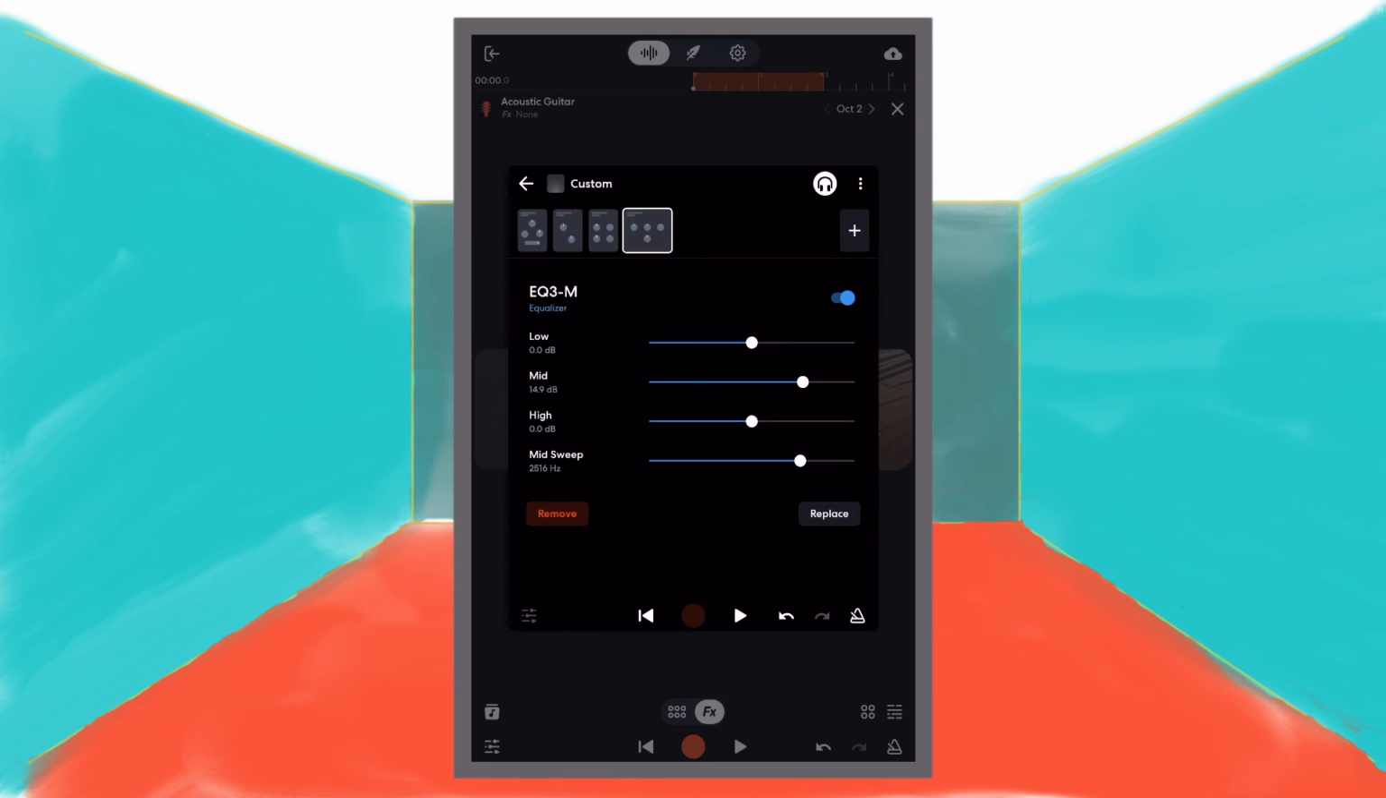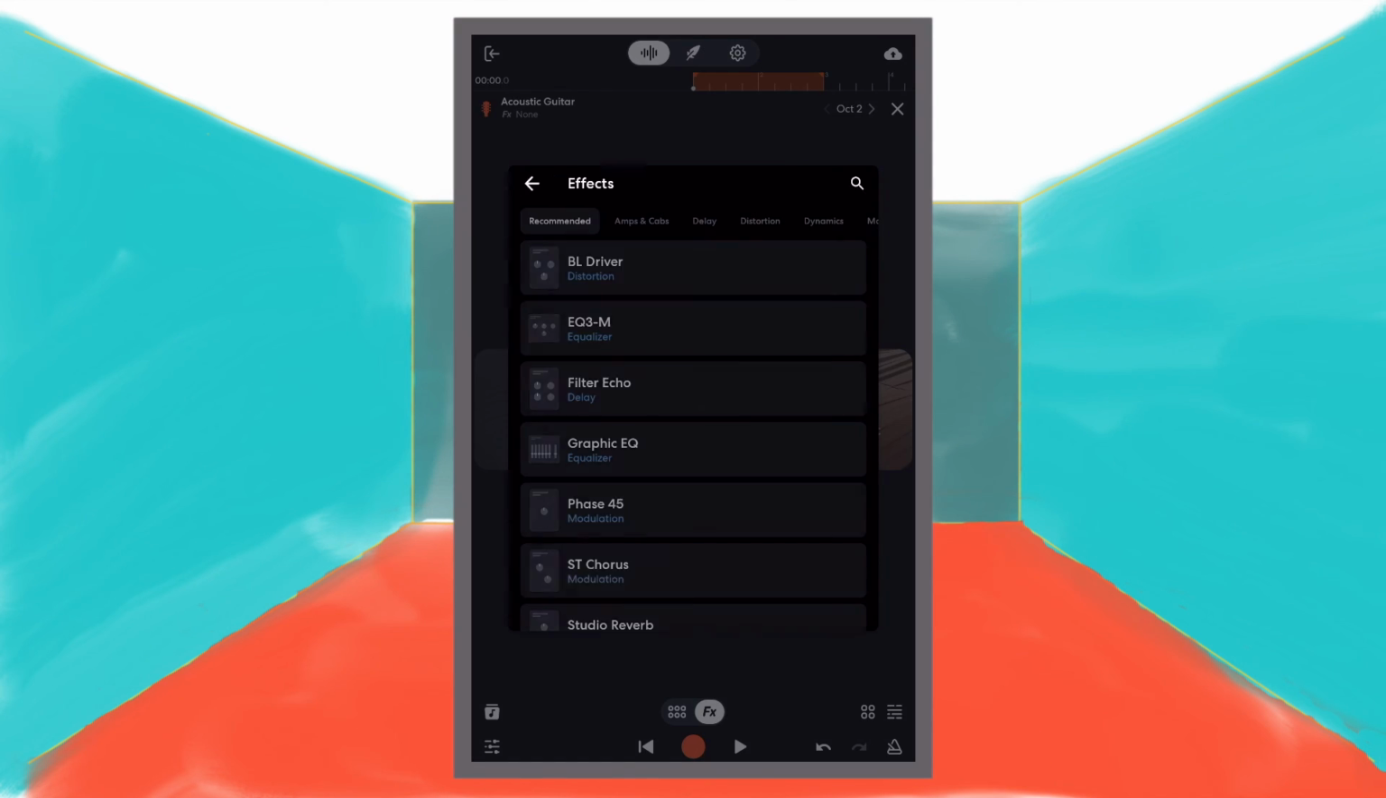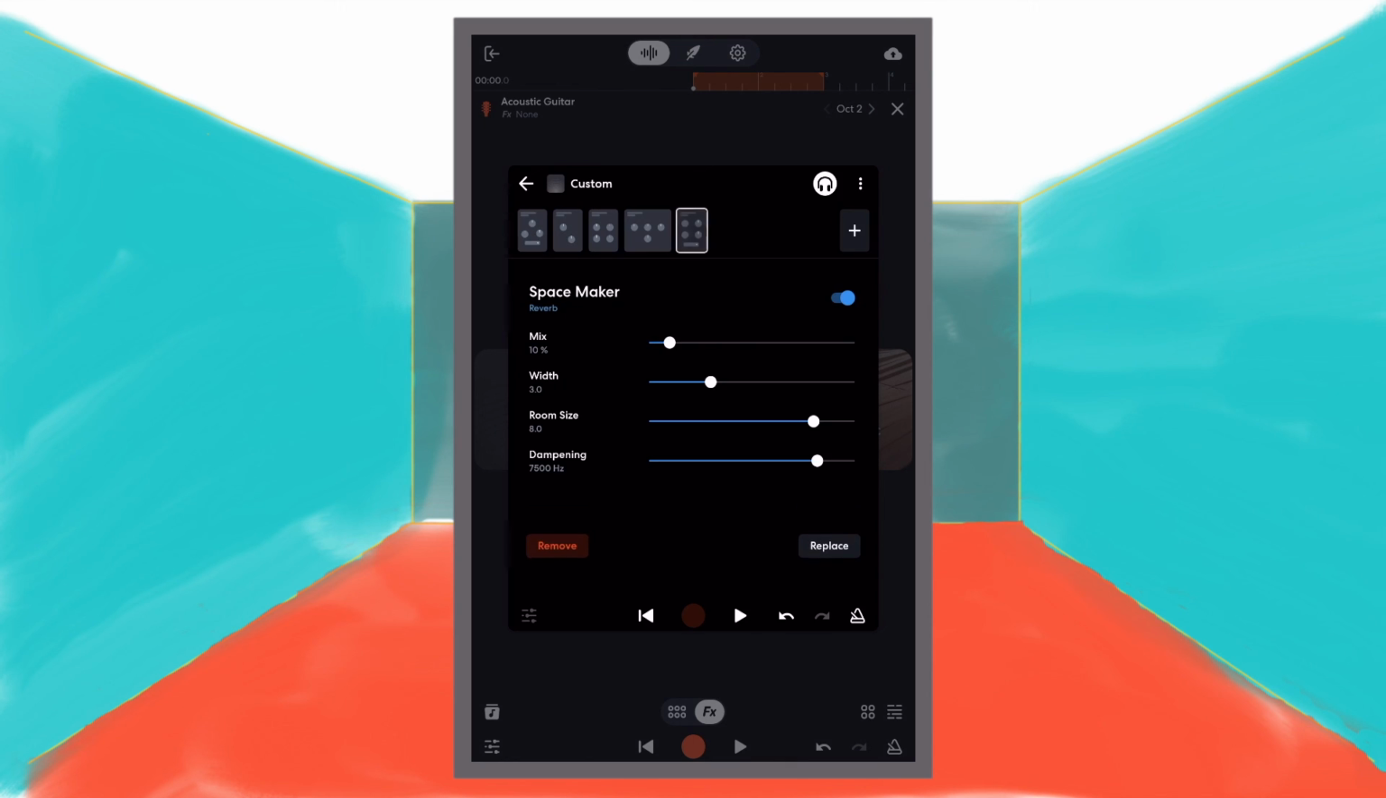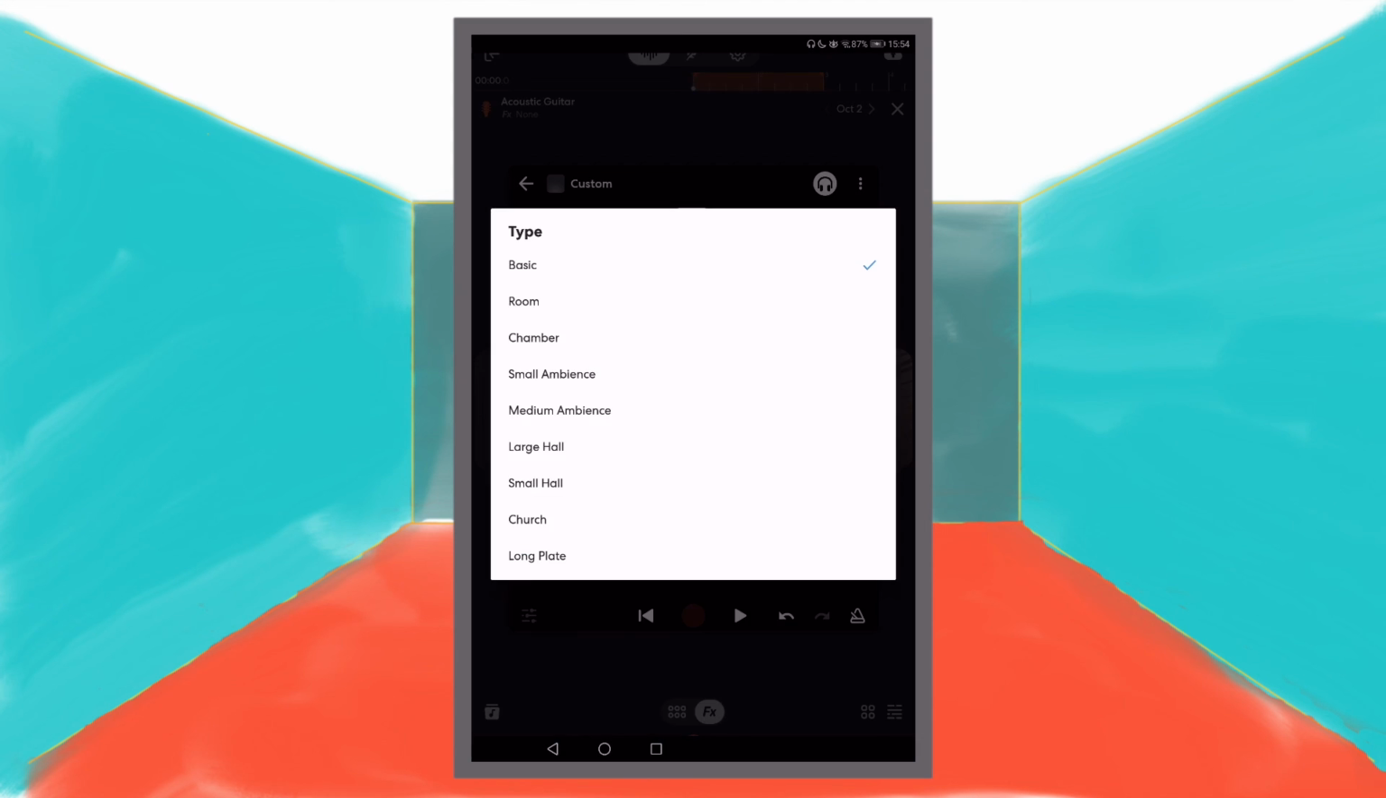And next, I'm going to add just a little bit of reverb to make it settle more into the mix. Now, I'm going to tap on the plus icon at the top right of the FX screen. Then I'm going to scroll through the tabs, then tap on the Reverb tab. Then tap on Space Maker. Then I'm going to move the dot on the mix slider to the right until it says about 23% under mix. And set the type to chamber.